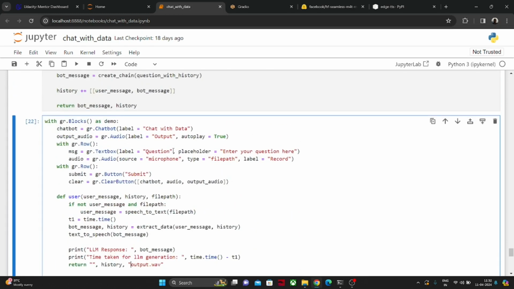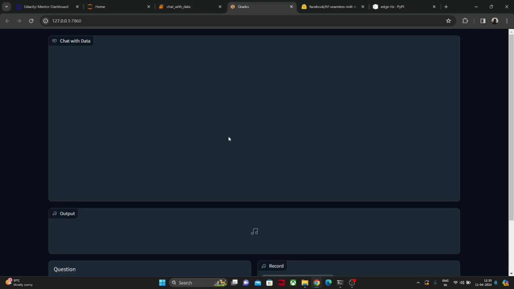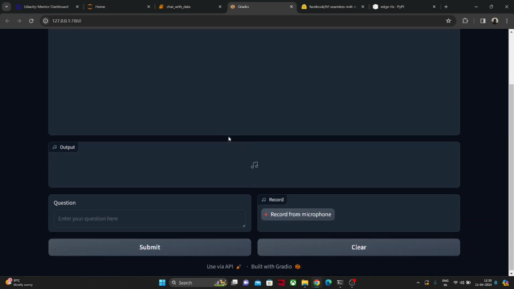As the output is in this output audio variable, it will be auto-played as I have given it as a parameter. So let's see how this works. As I have already told you, we are using the same training dataset that we have seen in the previous videos also. So we are going to record our audio and ask the question.